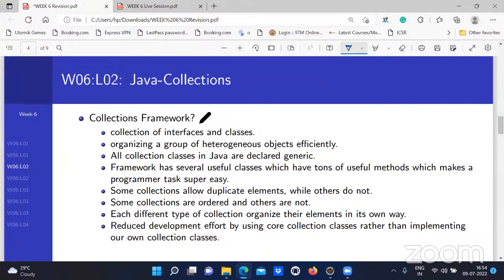So what is the collections framework? The collections framework is nothing but a collection of interfaces and classes. By using collections, we can organize a group of heterogeneous objects efficiently. We can store heterogeneous data, which means we can store integer type data, float type data, string data, or any type of data. Organizing means we can add, remove, update and delete the elements.